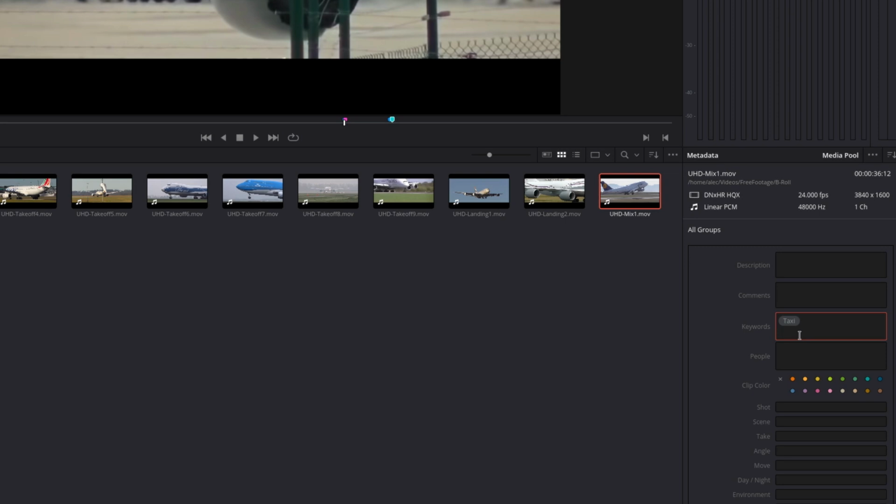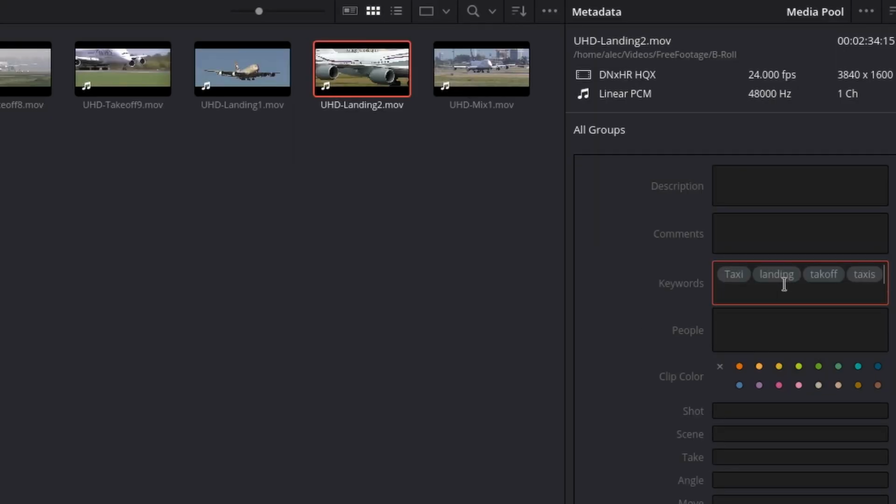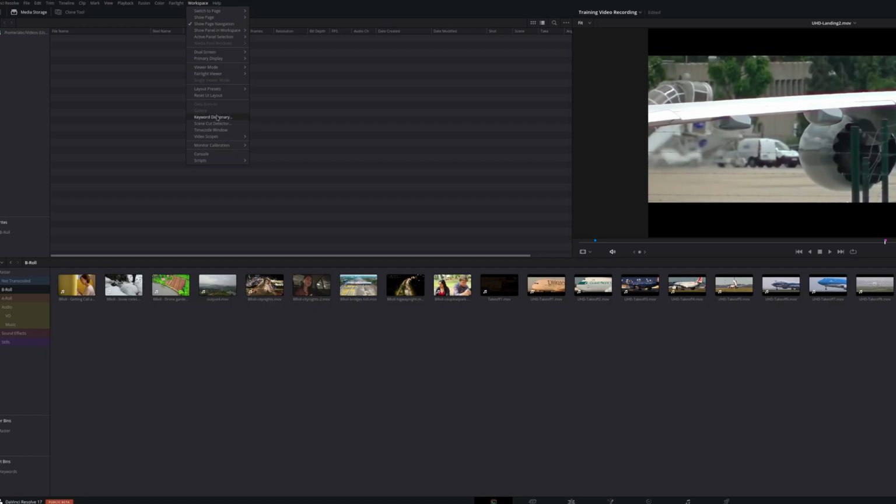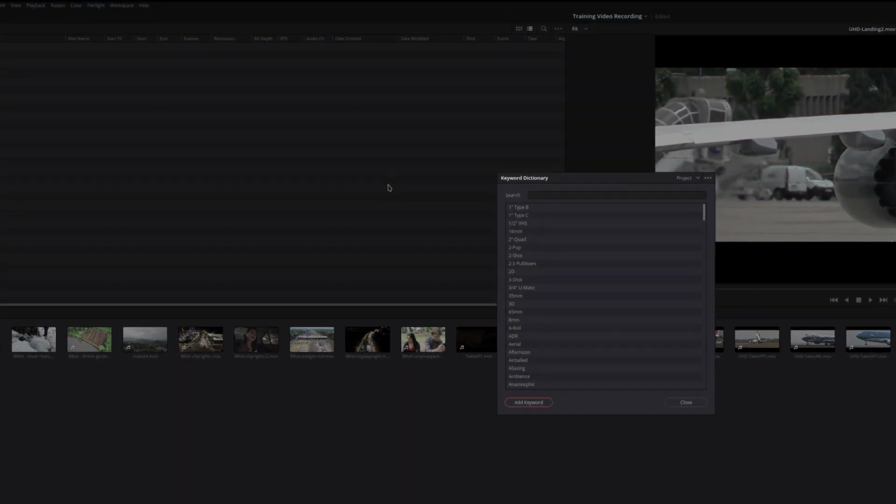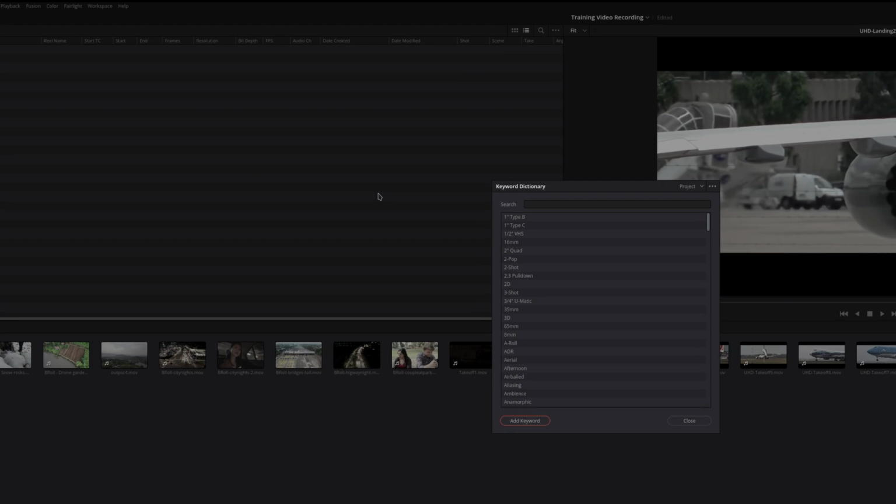I've created a mistake here. Typed taxis, let's choose it and delete it. So it does not keep popping up on me, so let's come up to Workspace, and choose Keyword Dictionary. And these are all the keywords built into Resolve. It comes with a huge predetermined list of keywords, but I can go ahead and modify this. Just trash it.